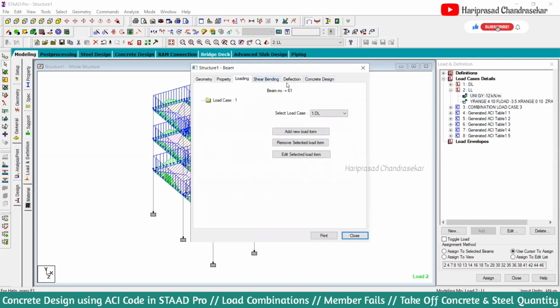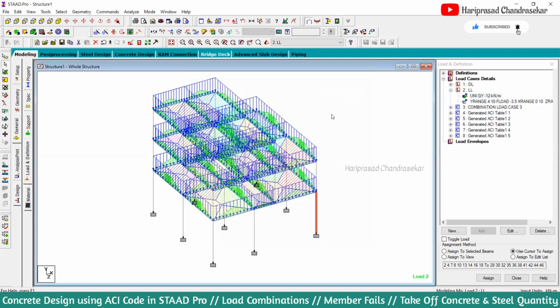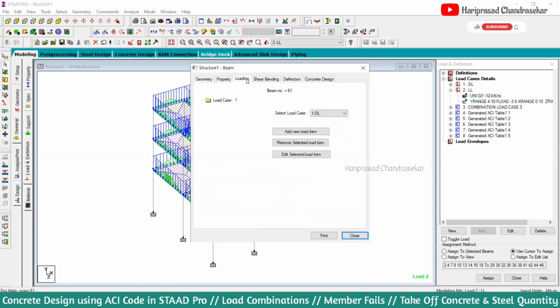Remember, different loading. Can you take the loading again? Loading here. Nothing was there. This is for dead load and live load. And what are all the cases? No need to worry, don't get confused. This is just what you are putting here. It will come.